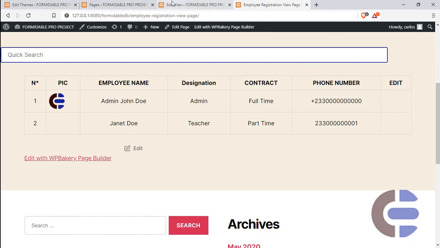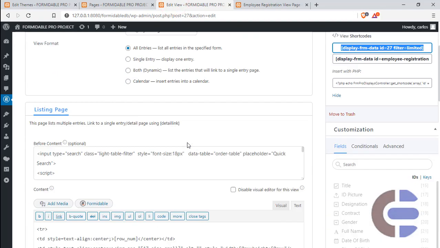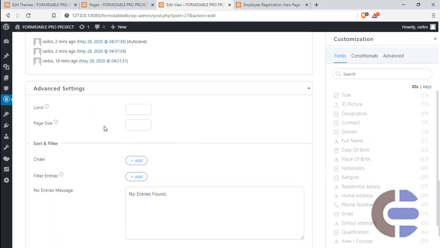Let's quickly go back to our forms. Now I think we've been able to create a view. We want to leave this page. Guys, we have some few parameters over here. This is just to limit the number of entries you want to show in your view, and this is to actually limit the number of entries you want to show on your page, and this is what we call pagination. Okay, and this is a limit.